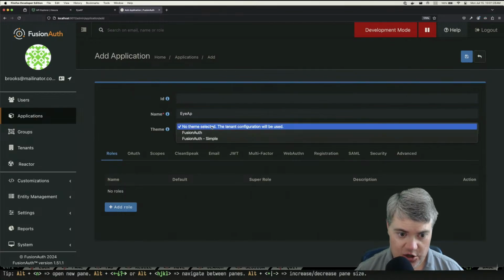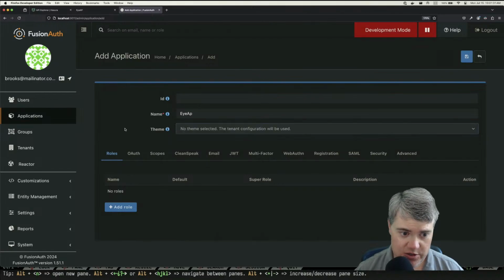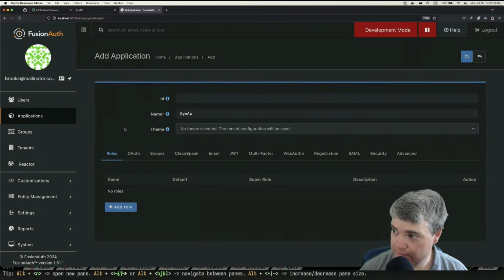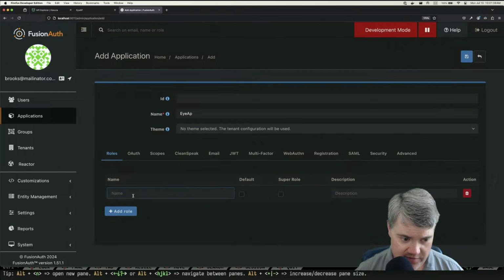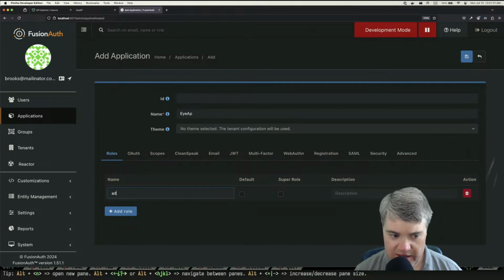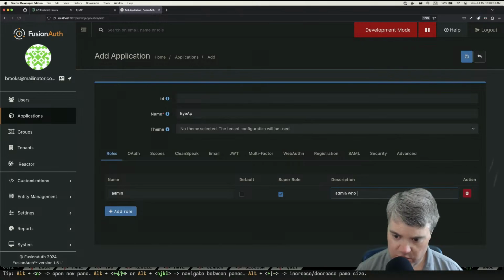Theme, no theme selected. The tenant configuration will be used, which I think we're using default for this tenant. I don't know about roles. Do we have any roles? Oh, right. Roles are per application. I guess in this case, we do have an admin role, which is a super role. It's not going to be the default. An admin who can manage users and apps.